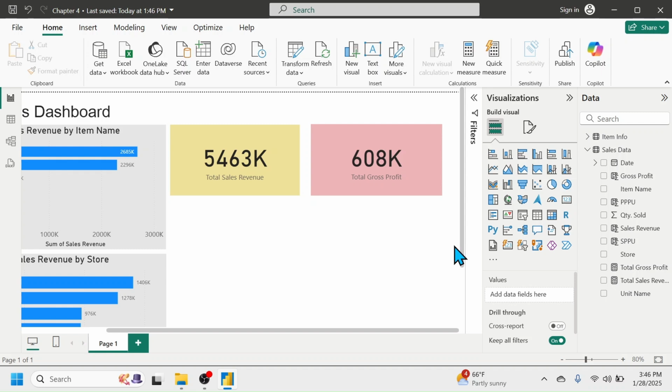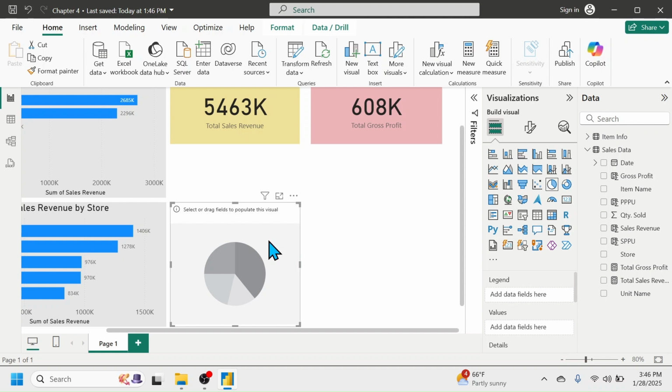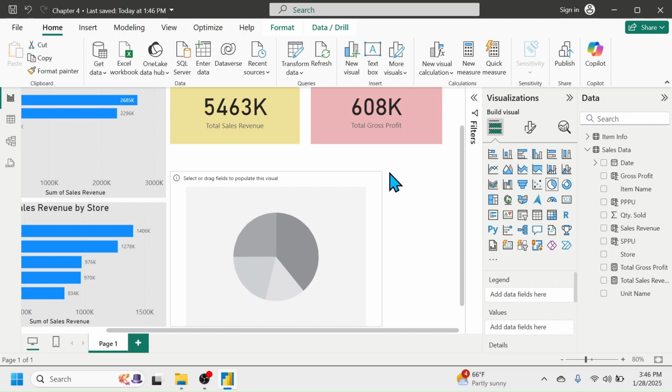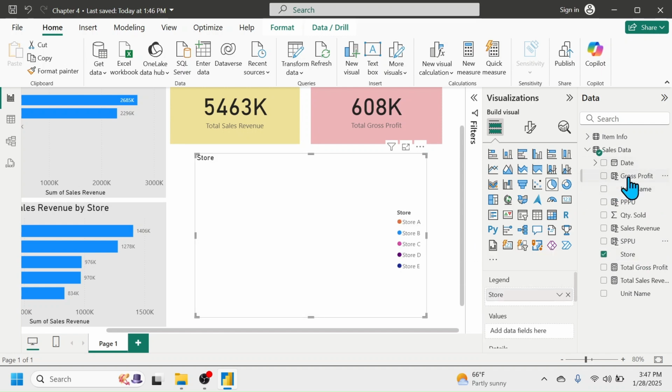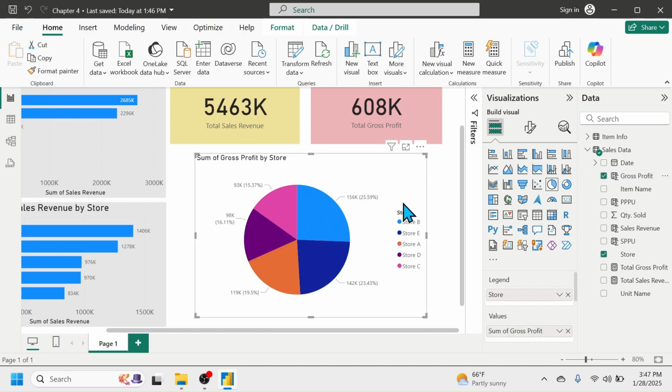Let me add here one more visual to display the store wise gross profit status. For that, click on the blank area of the canvas, then click on this pie chart. Here you see the area for creating the pie chart is given. Increase the size of the chart. Keep it here in this position. Now drag and drop the store name here in the pie chart. Then drag and drop the gross profit here in the pie chart. And you see the pie chart is created.